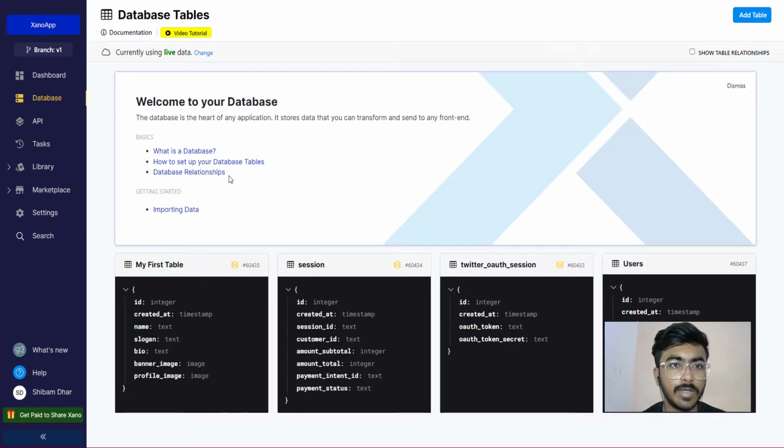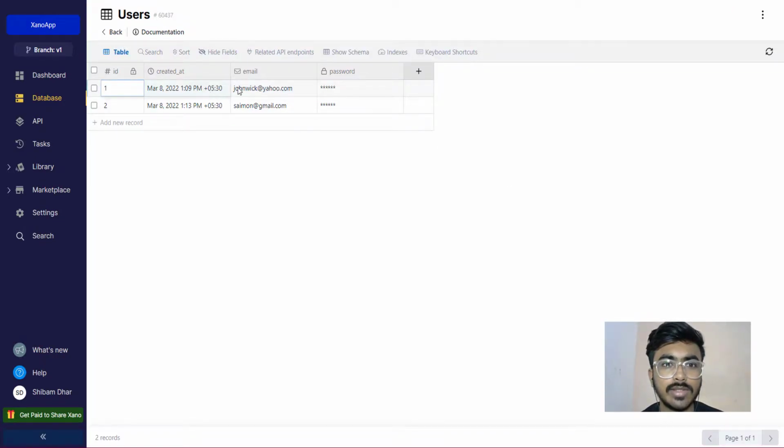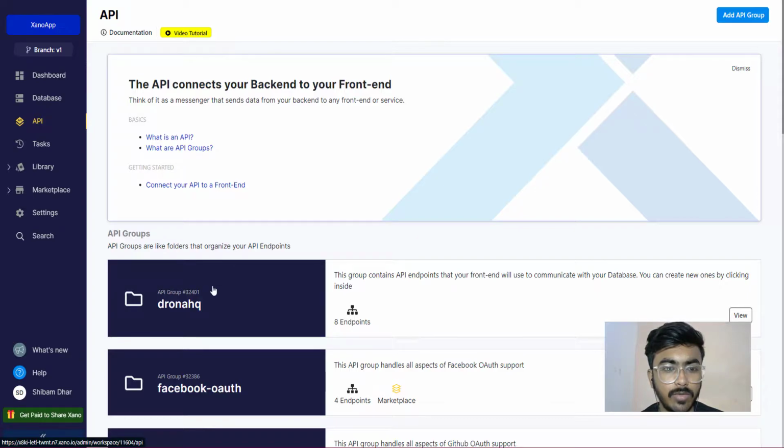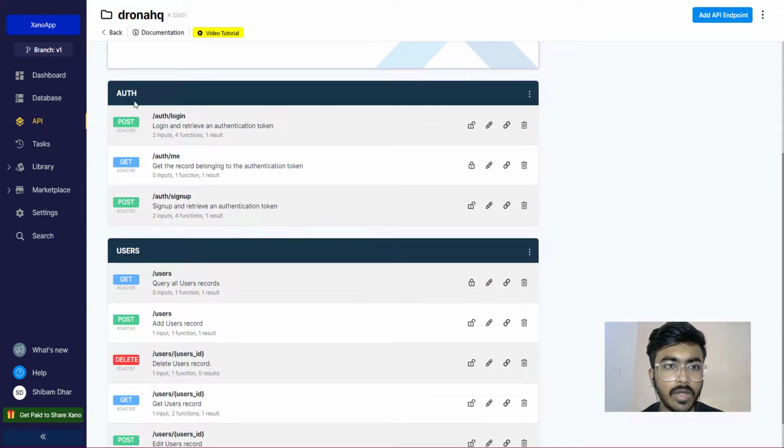Right now I'm on my Xano and here I've created a single table named users. This table has email and password, and under the APIs we have DronaHQ. I have set some of the authentication and users methods. This will be used to get our endpoint URLs as well as our token.